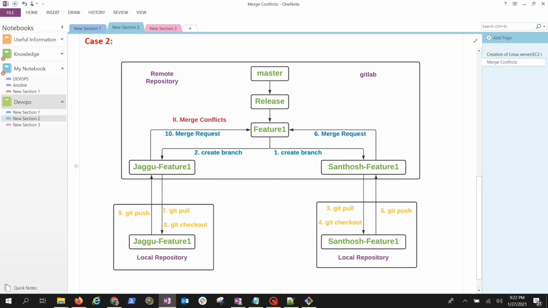Same master, release, feature one in the remote repository, and from feature one we will create one Santosh feature one branch. This is a developer branch, and Jagu feature one we have already. Let's create this branch, pull it locally, and make the same changes to the same file in the Santosh branch and also the Jagu feature one branch. There are steps, we will go one by one. I have written them clearly, one, two.